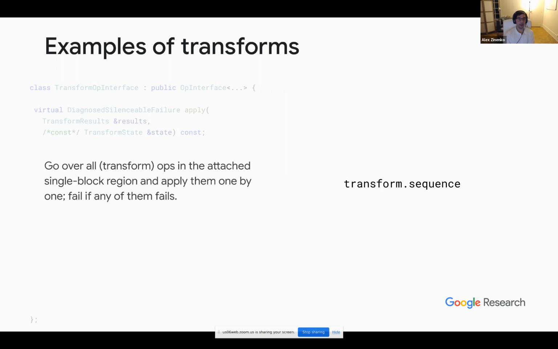There is a sequence, and sequence is a built-in transform operation, so it's in the transform dialect, not in an extension. It doesn't have a second prefix. What it does is combine other transformations. So it's one of the top-level things that we can use, along with foreach and several others, that says, when you execute this, the only thing you need to do is go over all the nested transform operations and apply them in order.